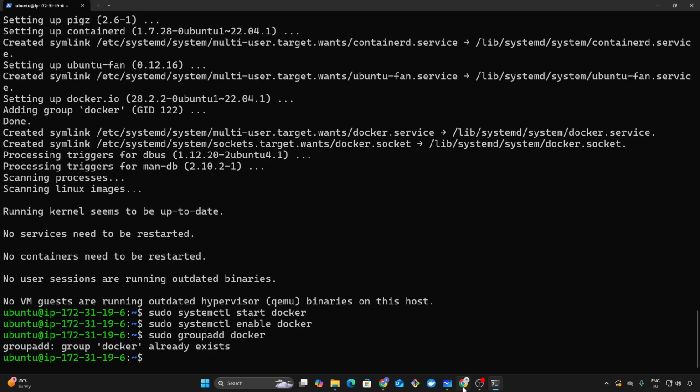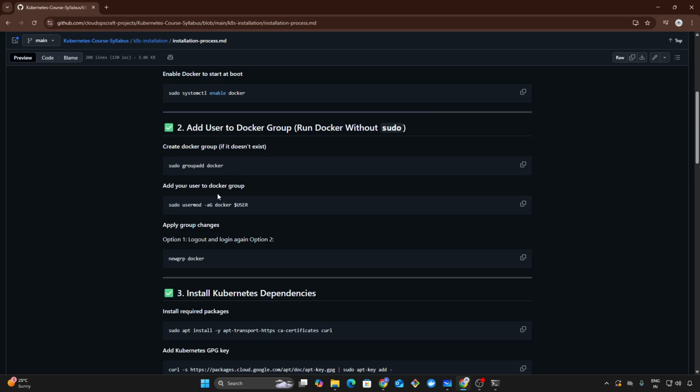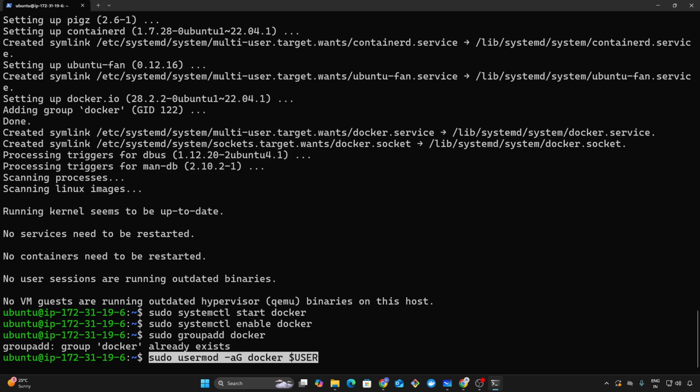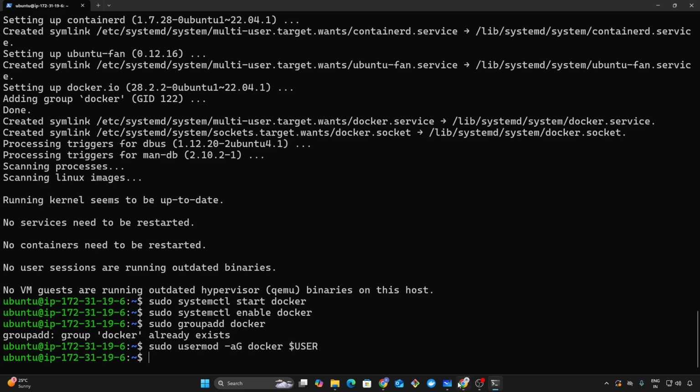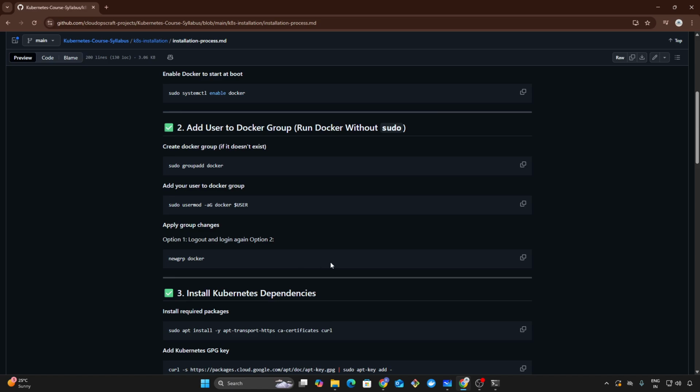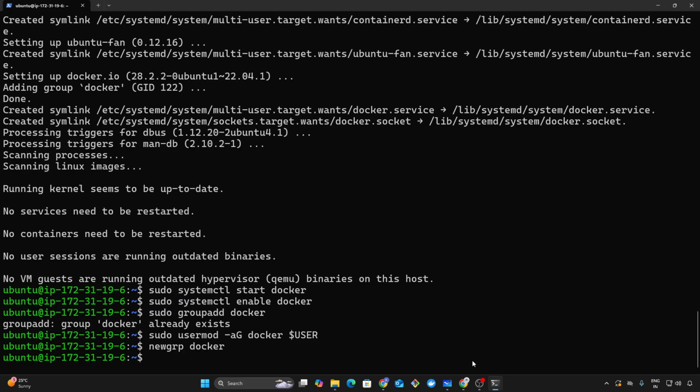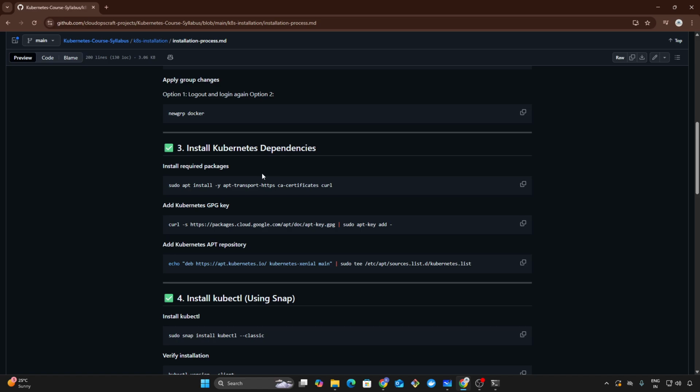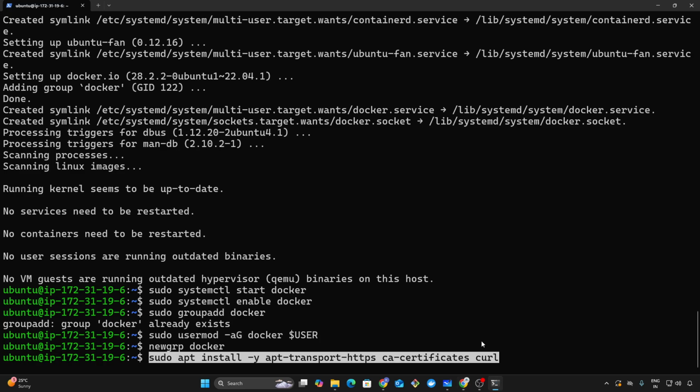It is already there, so no issues. Now we can add our user to the Docker group using this command. Next we are going to apply the group changes. After applying group changes, we are going to install Kubernetes dependencies. First we have to install required packages like apt-transport-https, ca-certificates, curl and others. So let's copy this command and install all these dependencies.